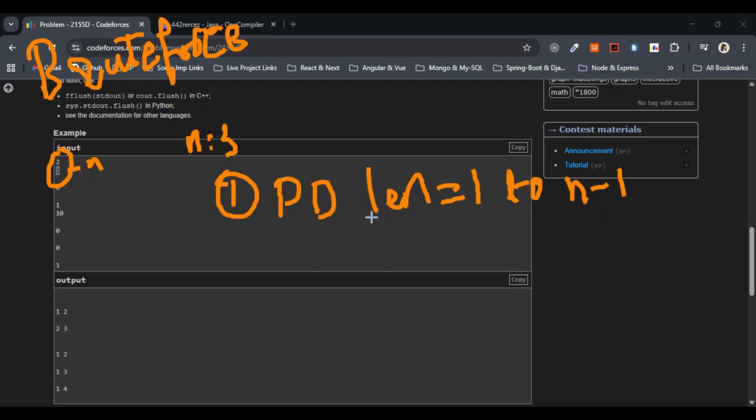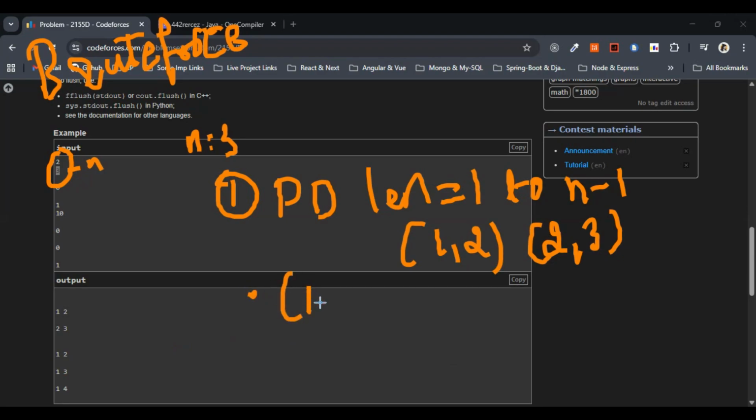For length equals 1, we test adjacent pairs, which are 1 comma 2 and 2 comma 3. Now let's go with the two queries here. The first one is query 1 comma 2, and then 2 comma 3. So this is the one we are considering.